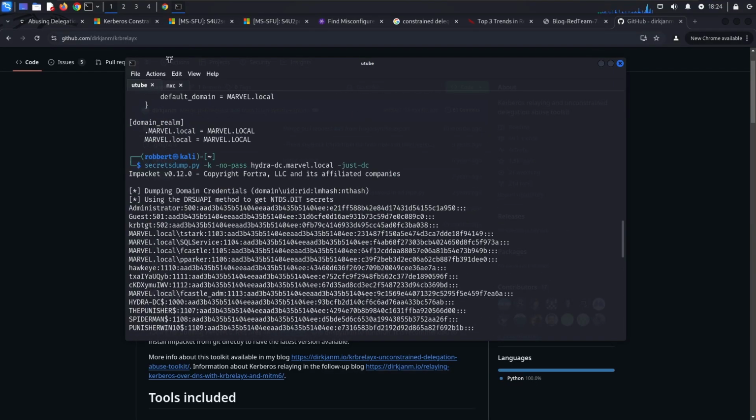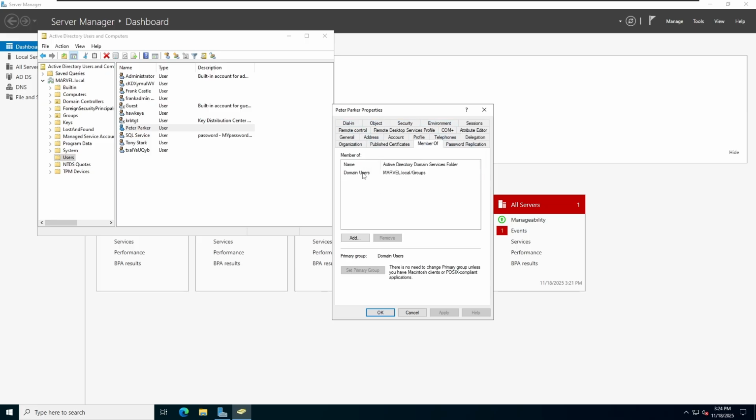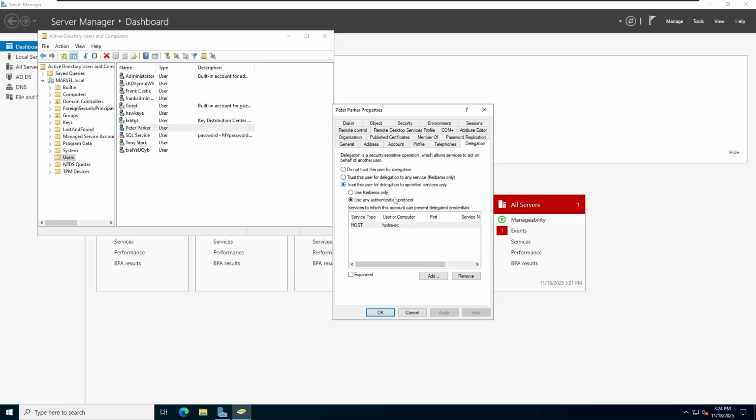And remember our user, P Parker, we don't have any special privileges. If I click on member of, it's a regular domain user account, nothing else, but this delegation was very dangerous. And because it has protocol transition, we're able to abuse it and become an administrator.